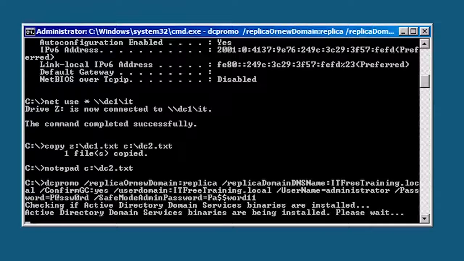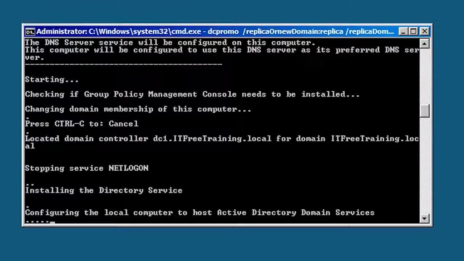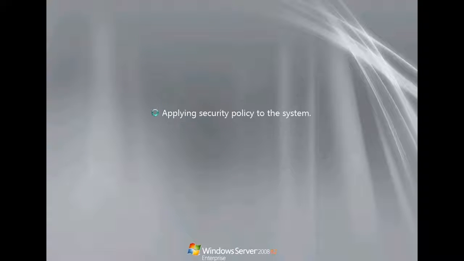The process does take a few minutes, but once complete, the server will connect to another domain controller and start replicating the Active Directory database. The process takes about 5 to 10 minutes to complete, so I will fast forward the video to the end. Once complete, the server will reboot. When the server returns from reboot, it will now be a domain controller.